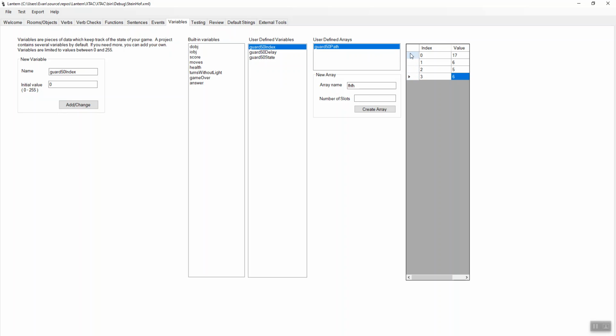So when index is 0, I'm going to go into slot 0 and get out the 17, and that's where I'm going to put the guard. Then I'll add 1 to the index, and the index will be 1. So the next time I move the guard, I'm going to go into the array using my index and grab out the 6. So I'll put the guard in room 6, which is the inner courtyard. Then I'll add 1 to my index. And my index will be 2.